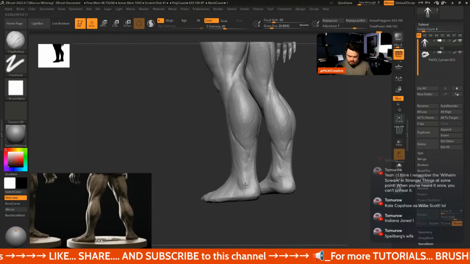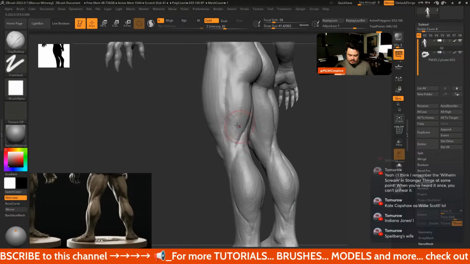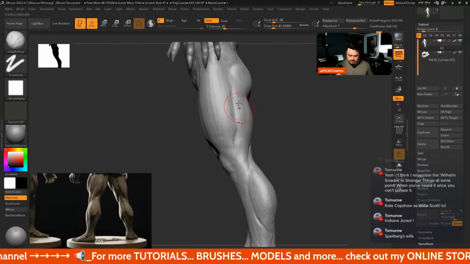Yeah, I'm not too worried about the feet because we'll put them in the darkness anyway. So I'm not going to worry too much about that.